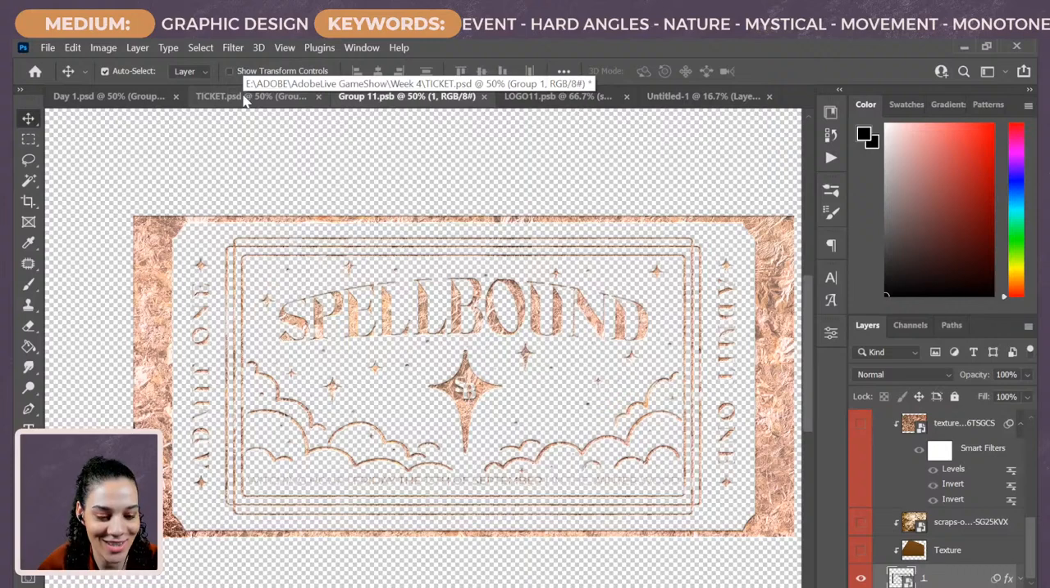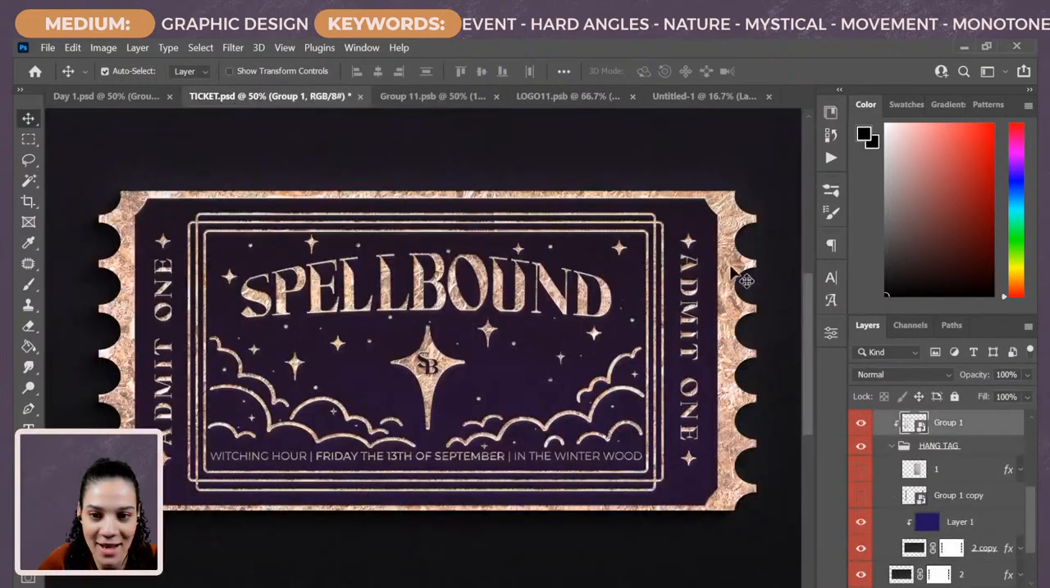Cody, what's up? It's good to see you, Cody. Yeah, like you said, maybe a few more finer stars. We could definitely do that. But this is our Spellbound ticket. I really like it. I wish we could have done the tarot card as well, but we're crunching on time. I think one thing I'll do off camera though is make the lines of the clouds slightly thinner to match the thickness of the border lines there. But I think this looks super cool.